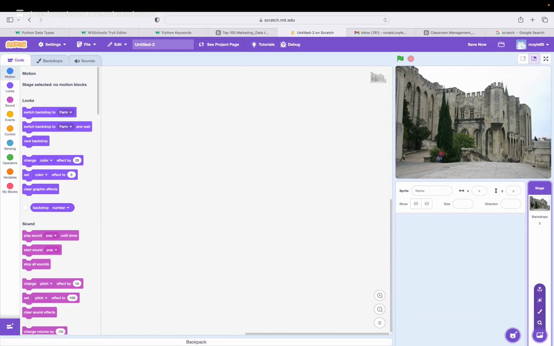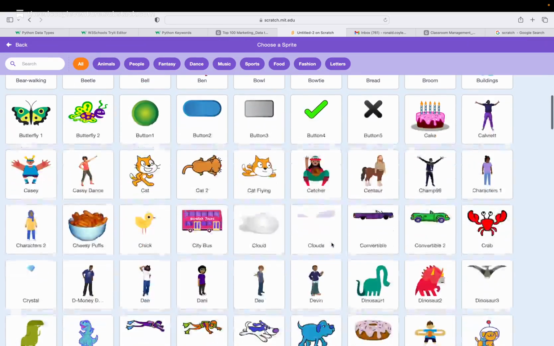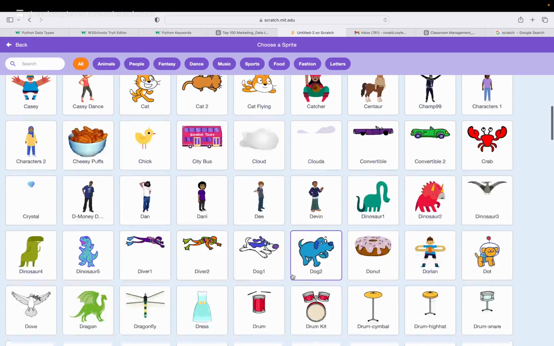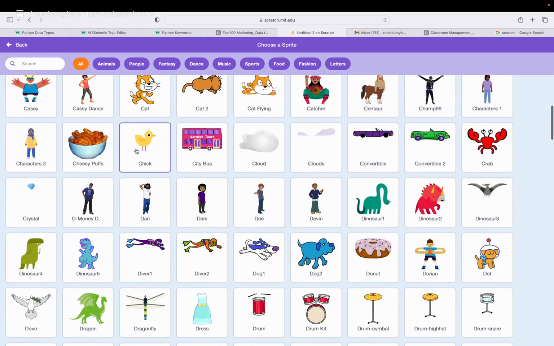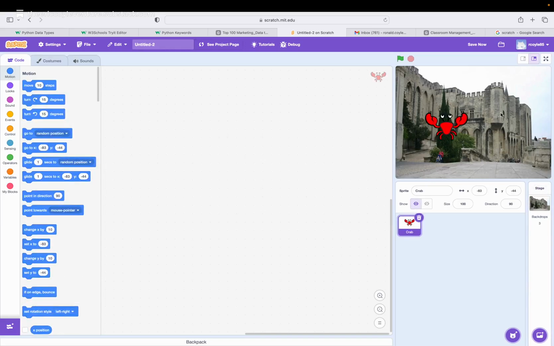Then next, we're going to select your backdrop over here. And then we're going to choose an object. You can choose anything, a dinosaur, a dog. Dinosaur. Alright. I think the chick was the one I was going to look at, but I'll go with crab. Okay. So go over and set the crab right here.